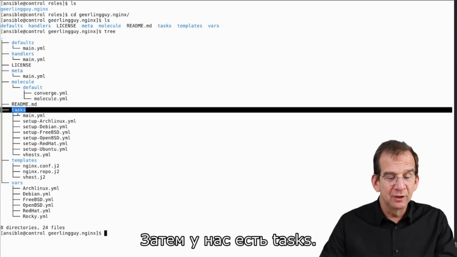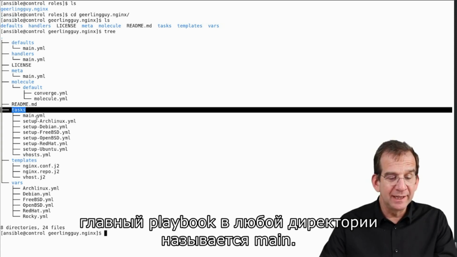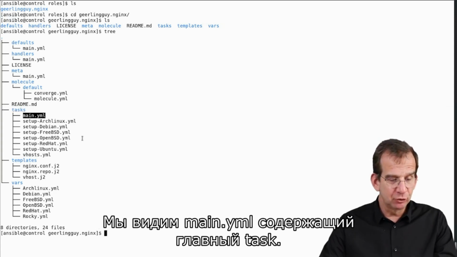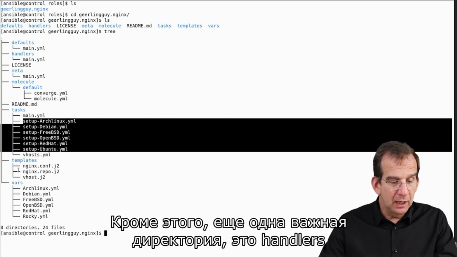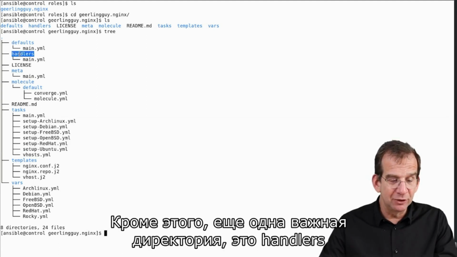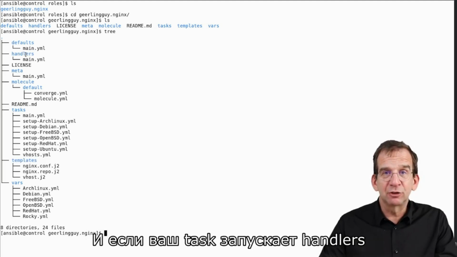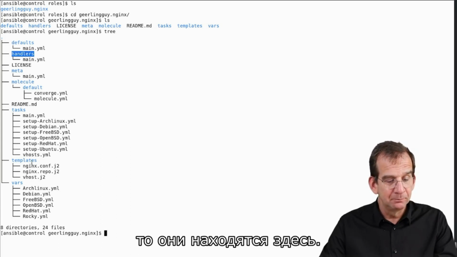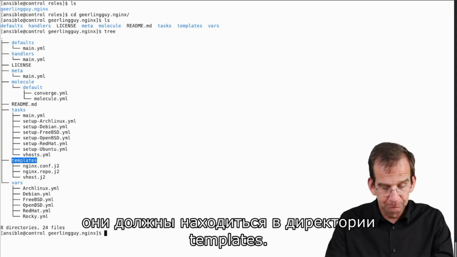Then we have the tasks. Every role has tasks, and the convention is that the main playbook in any directory has the name main. So we can see main.yml containing the main task. And then you can see that there are setup playbooks as well. I'll show them in a while. Apart from that, another important directory is the handlers, and the last important directory is the templates. So if your tasks are triggering handlers, they are right here. And if your tasks are using templates, they should be stored in the templates directory.